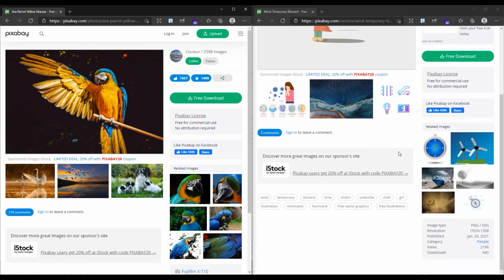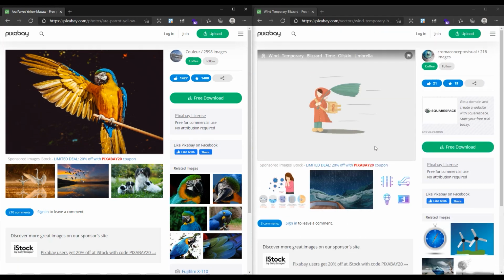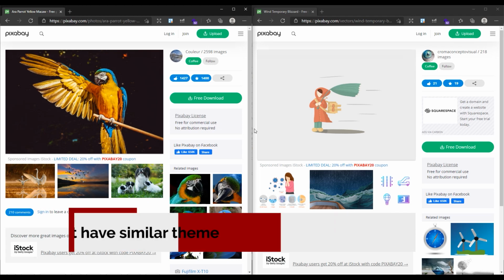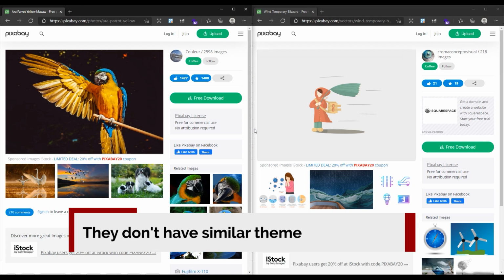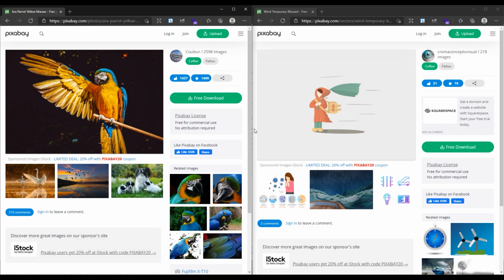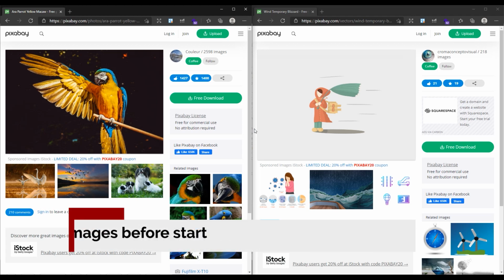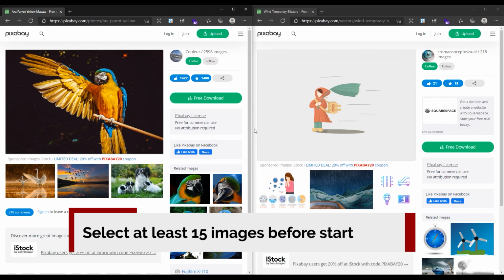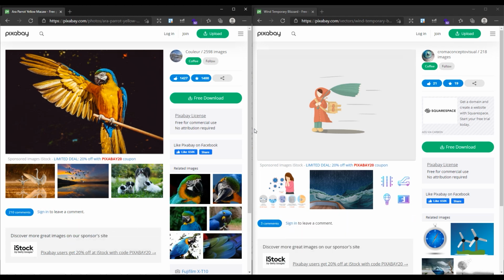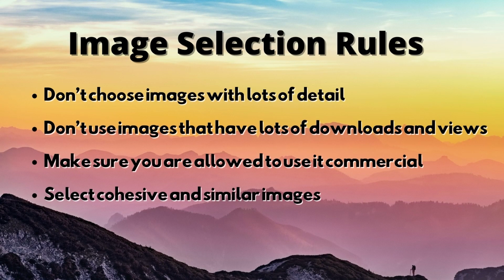Four, select cohesive and similar images. All the graphics that you are using in your book must have a similar theme. You don't want to have a coloring book that doesn't have a theme and your selected images are completely different. For example, these two images are not similar and you shouldn't put these two images in a book. Also make sure that you can find at least 15 similar images before starting any coloring book, because you don't want to be in a situation that you prepared half of a book and you can't find any other similar images. If you follow these easy steps, you will have more chance to create a successful coloring book.